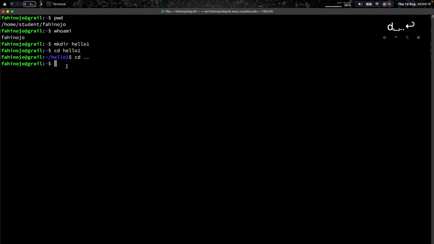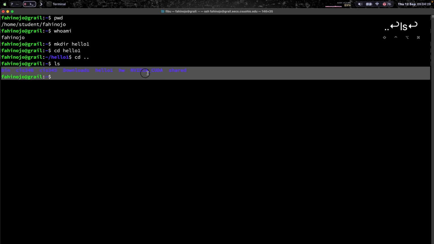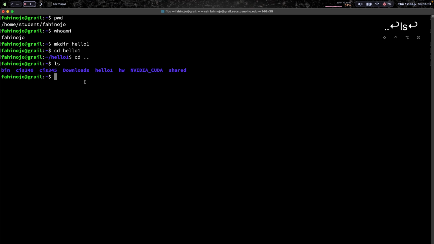Let's say I want to see the contents of what is in the current directory. We use ls. ls is used to see files or directories that are in the current path. As you can see, these are all the directories available for me to move around or that are in the current path. Right now we want to move to hello1. So again, we do cd hello1.